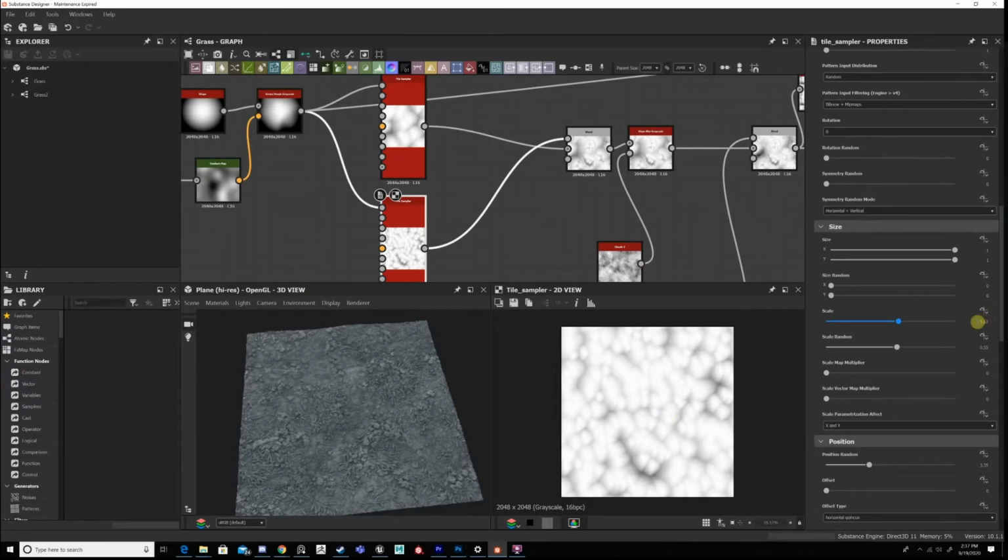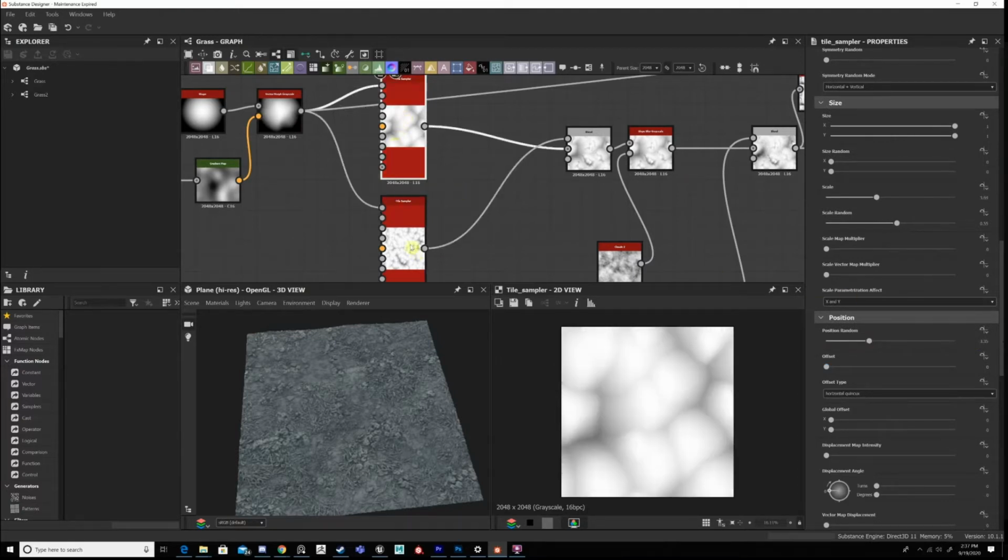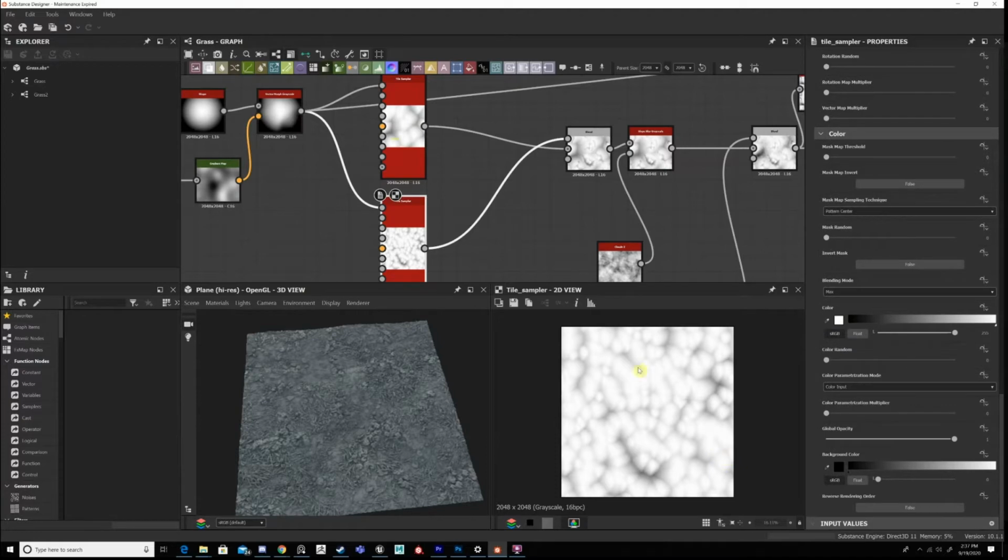So 5.65, 63, whatever you want if you want to round up, or down, 5.6. And then the scale random at 0.55. I think the position random is the same, yeah, 3.35. Didn't change that. I don't think I changed anything else here. We don't want to color random on this because we want just the max values for these.